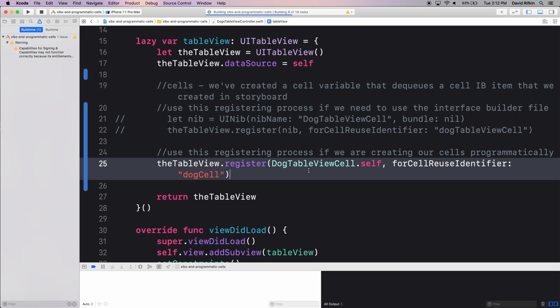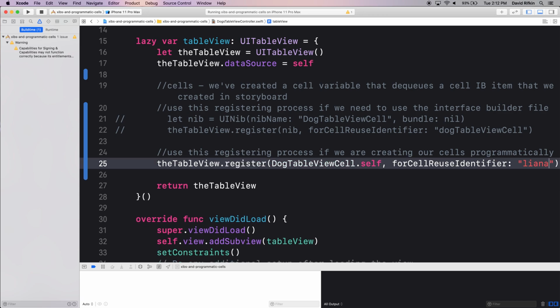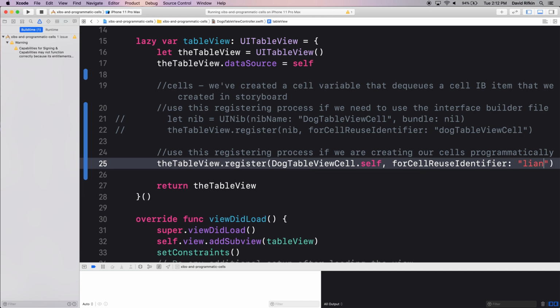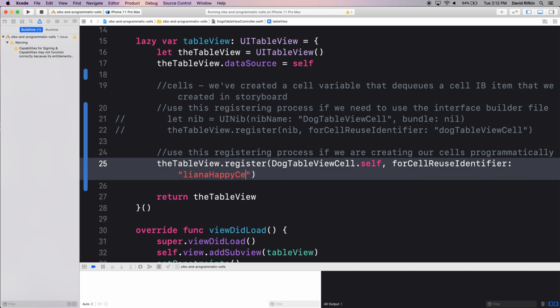Do you want me to repeat that? I'm going to do it real quick. You're setting up the reuse identifier when you register it here. It's not set anywhere else. This could be completely arbitrary. This could be Liana's frown cell. This could be Liana's happy cell.